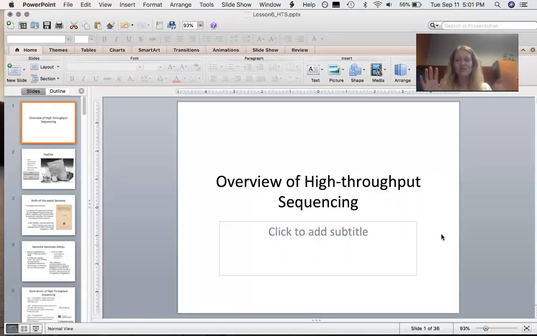All right, so that is the overview of high throughput sequencing. We're going to see adapter trimming and quality values a lot more coming up.